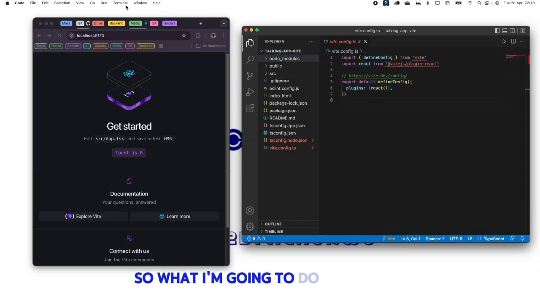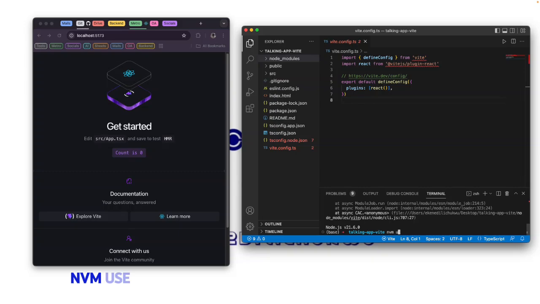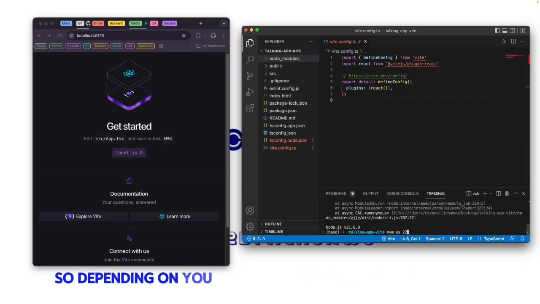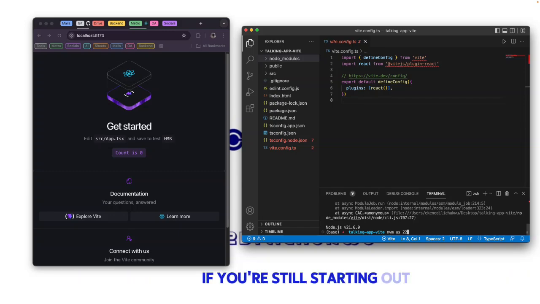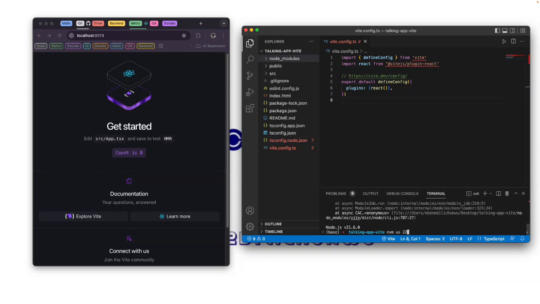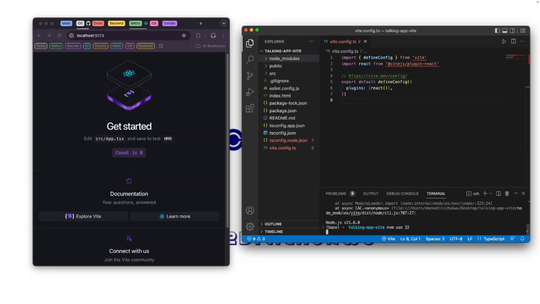So what I'm going to do is come here and run npm run dev. First, nvm use 22. I've got different versions of Node in my system. Depending on you, I think you should download the latest one if you're still starting out. There are old projects I have that require older versions, like 18 and 20, and new projects like this one that require newer versions. So all you need to do is know what you are doing. It should be nvm use 22.